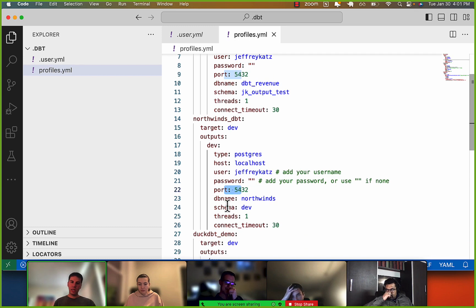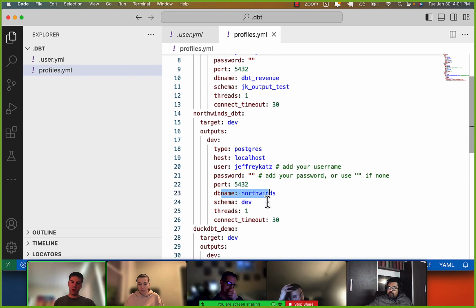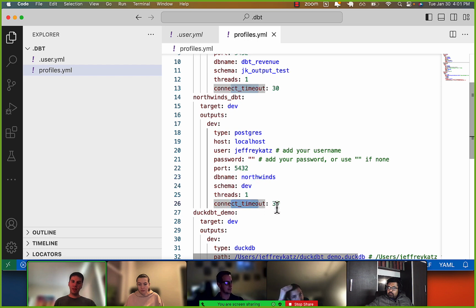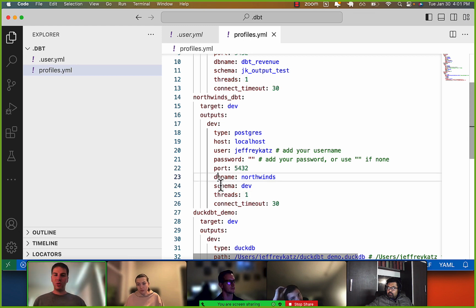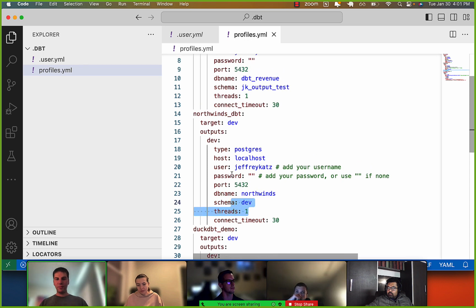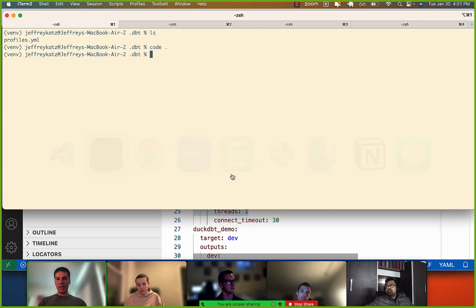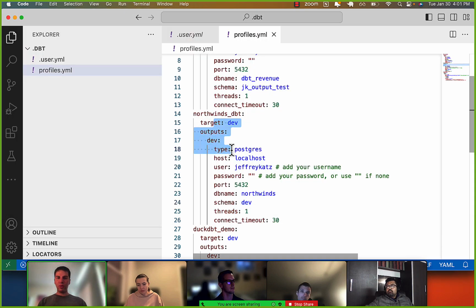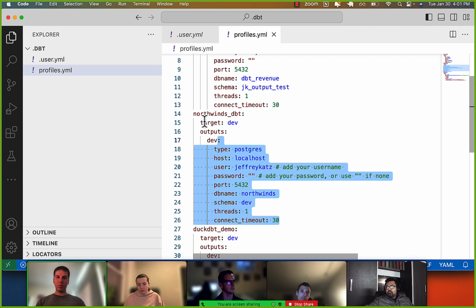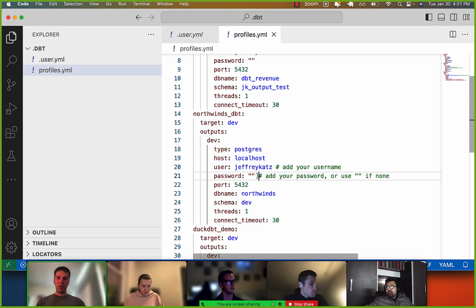Here's the port. Here's the database name, right? If you can't connect, give up after 30 seconds and just use one thread. Remember we talked a little bit about that last time. One thread to do the work, to make the connection. All right? You'll have to fill this information in, but like I said, the reading tells you exactly what to put in there. You'll just put in your own username and password.